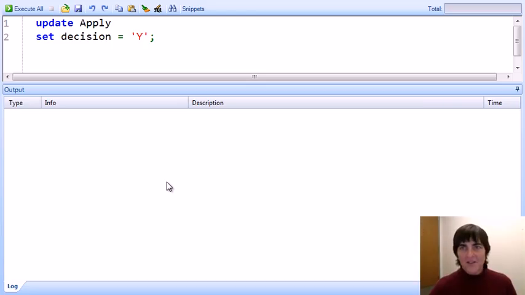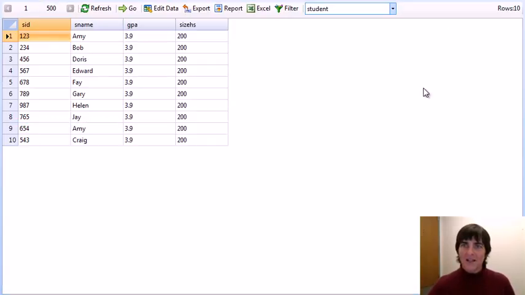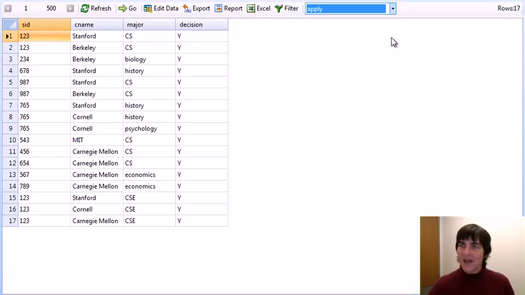Our very last query says we're in a great mood today. Let's go to our apply relation and let's accept everybody. Very simple query, it just says update apply. There's no where condition, so every tuple satisfies the query. We set the decision equal to Y. Here we go, make a lot of students happy. Let's take a look at the apply relation, and we will see now that everybody has been accepted.